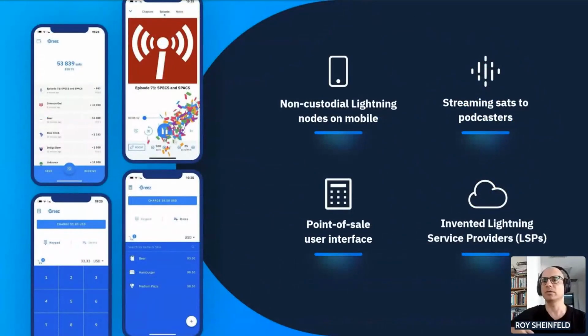Our existing app, on both the App Store and Google Play, is the Breez app that maybe some of you are already using. This app is built on the LND implementation. It has several applications built into it. It of course has a non-custodial Lightning wallet, meaning there's a real, fully featured Lightning node running on your mobile device when you're using the Breez app. It also contains a point of sale interface. It also contains a podcast player that allows you to stream sats to your content creators. And it contains a built-in Lightning service provider that we brought to market back in 2019.